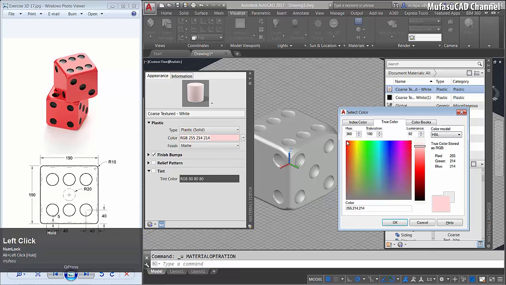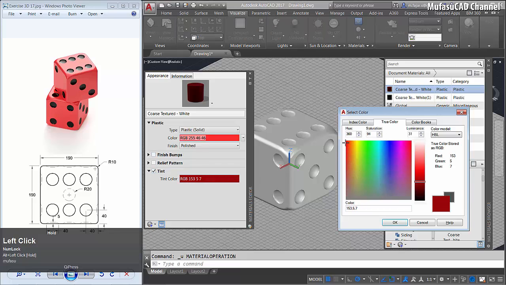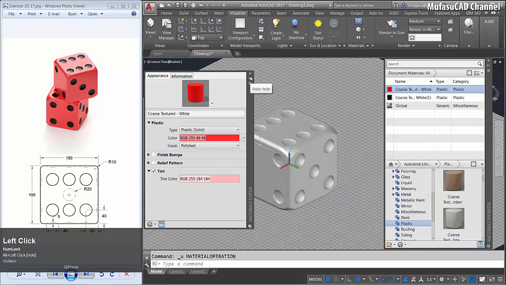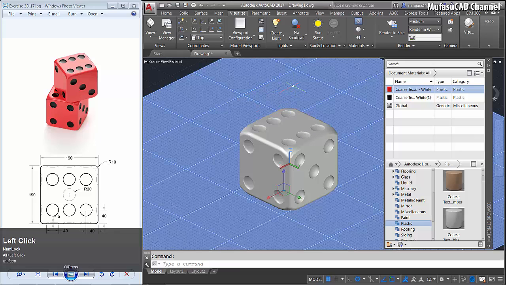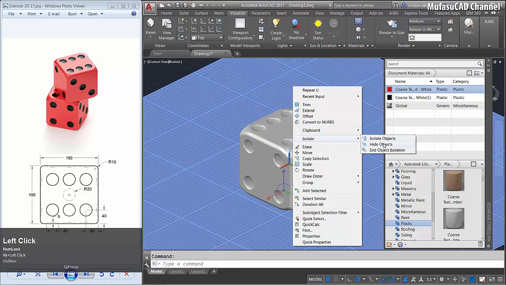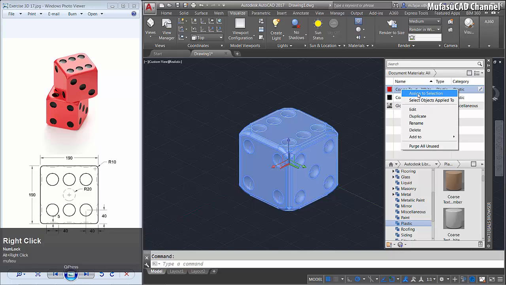You can select these colors, move to these colors. Okay, and finish polish. Unselect finish bump and use a tint here. Change into red colors here and move to this color. Click OK and close. And I will select this plane surf object. Right click, isolate and hide. Okay, select this object and right click in red material and assign to selection.